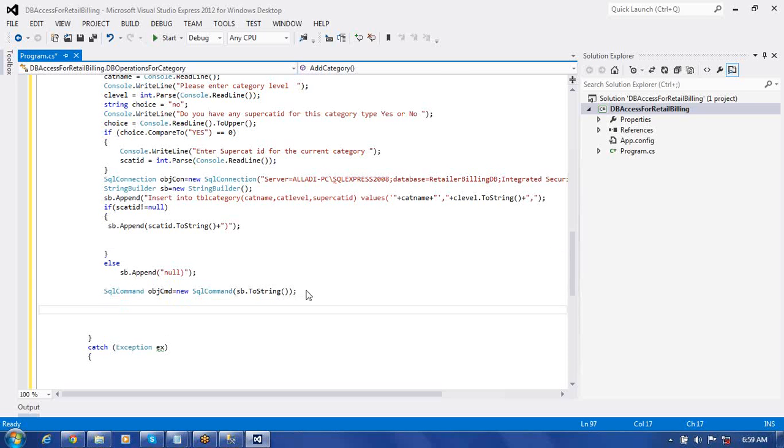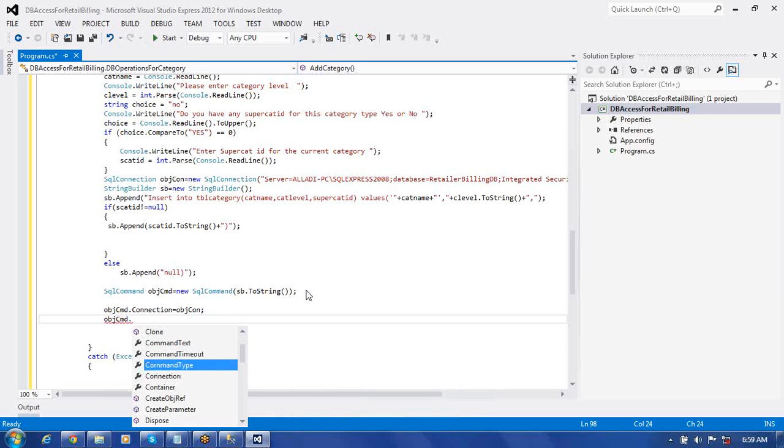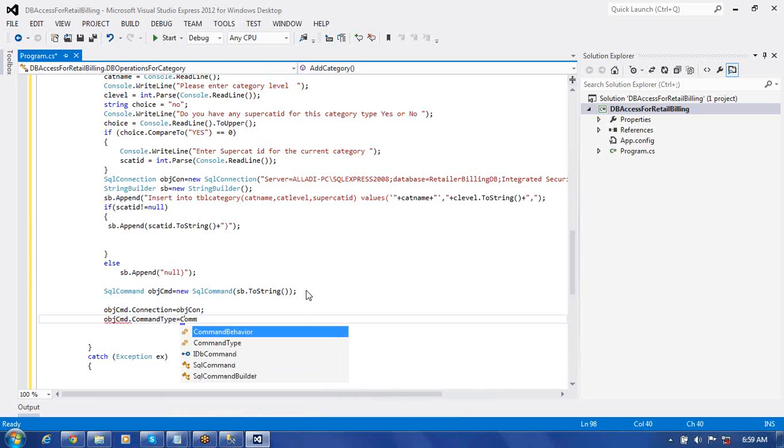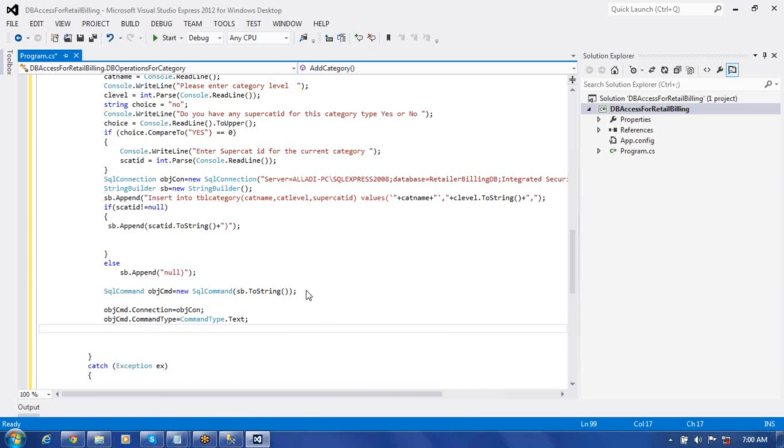Once we create the command object, we need to connect the command with the connection. Object cmd dot Connection equal to object con. So we are establishing a connection with the command. Second thing, we need to set the command type. Object cmd dot CommandType equal to CommandType.Text. We are inserting plain text straight away, that's why we take it as text here.